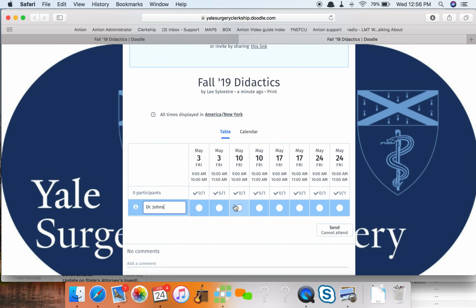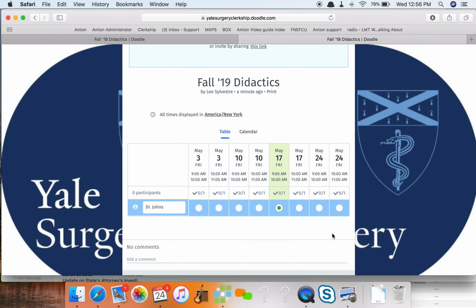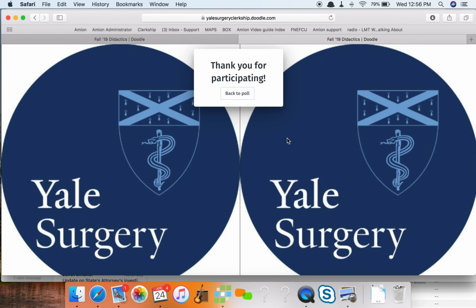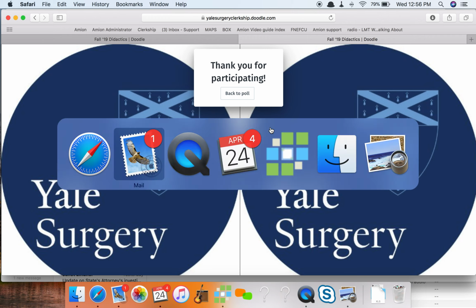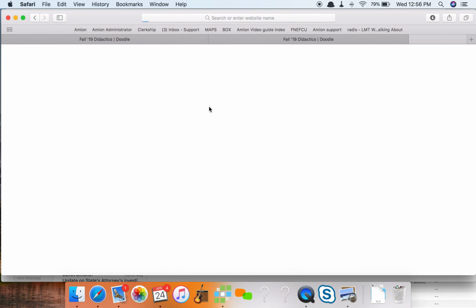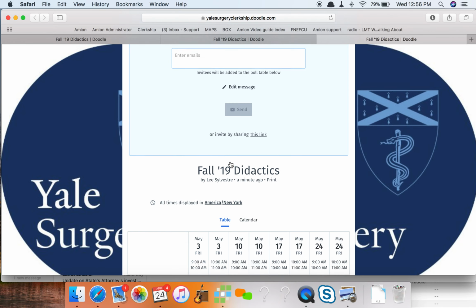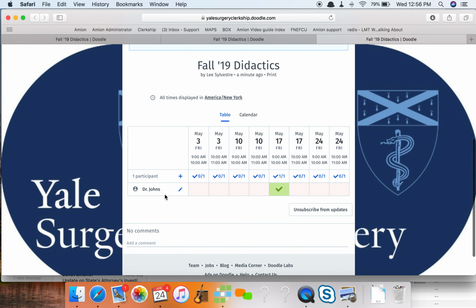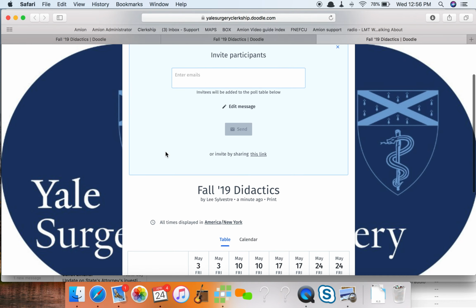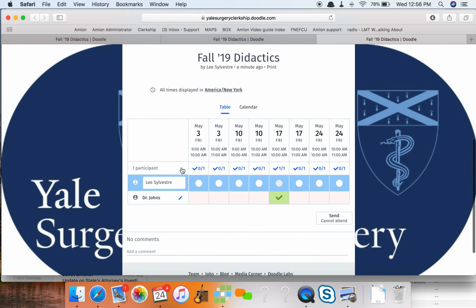So May 3rd, 9 or 10, May 10, 9 or 10, and so on. Once you pick a date, you say send, you're all set. That's all the faculty have to do, and they've picked that date. If somebody else later on clicks that link a minute or two later, or the next day or whatever, and they log in, they're going to see Dr. John's already in here. So the system kind of knows that this is me, and I've already kind of picked a date, but I could also log in as me, and I'll see that that particular date is already taken.